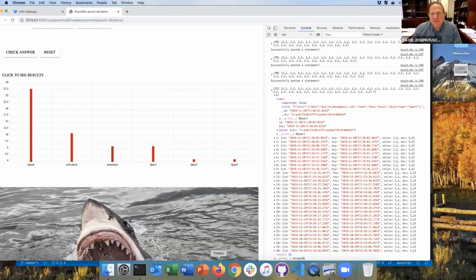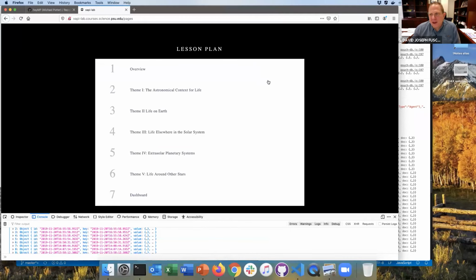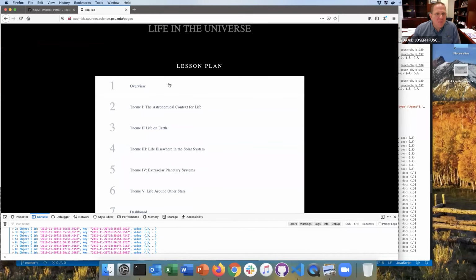Yesterday, Mike Potter and I were looking at this. Here's his GitHub page if you want to give him some shout outs. He and I were looking at this yesterday, and we said, what other kinds of things could we tie this into? Some of these things you might think are pretty simple, but he put this together, and here's just a basic astronomy page.